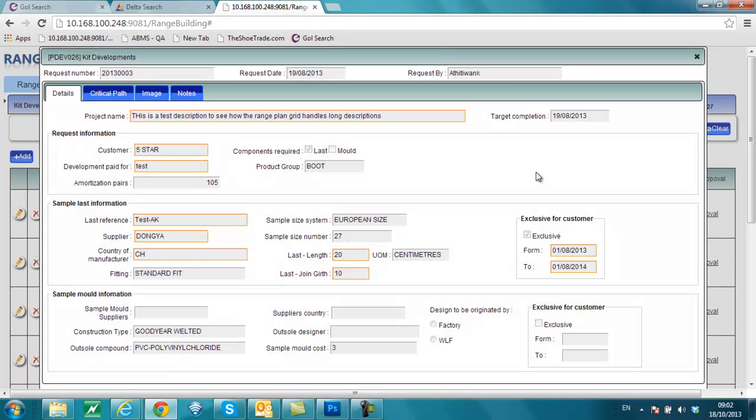That's the main record, so there's a little bit of detail on whether the kits are for a specific customer. Most of the kits that William Lamb put into work are customer driven, so they're usually for a specific customer. Which components are required? Do we want a last or a mould, or both a last and a mould? Who's going to pay for the development?